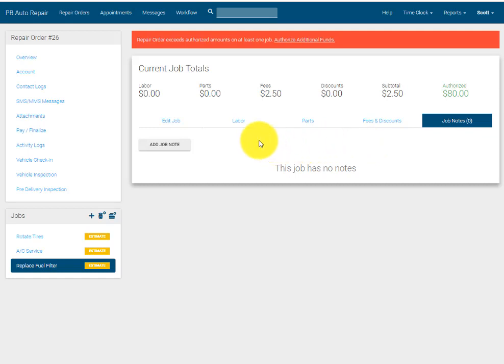So it's very simple to edit the job, add the labor, add the parts, add fees or discounts, and make notes.